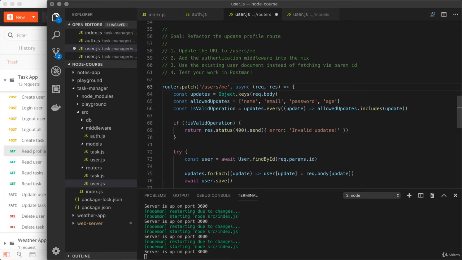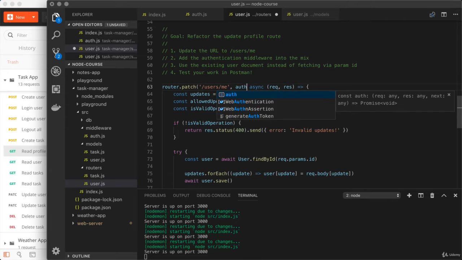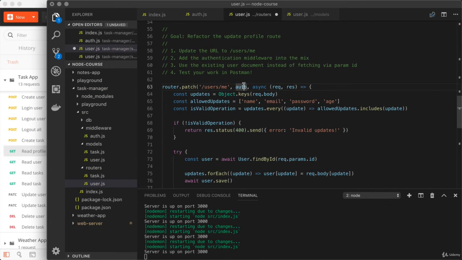Next up, we have to add authentication into the mix to know which user we're actually going to update since we're no longer accepting their ID as a URL parameter. Right here, to get that done, we just pass in the auth middleware as the second argument, moving our callback to the third argument position.